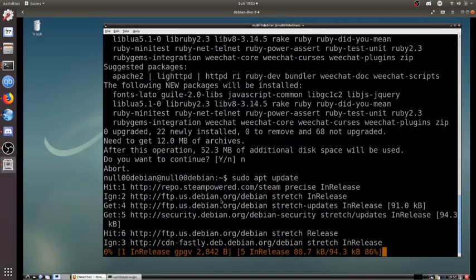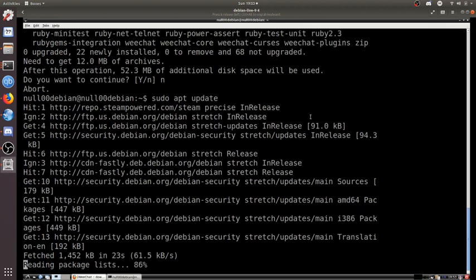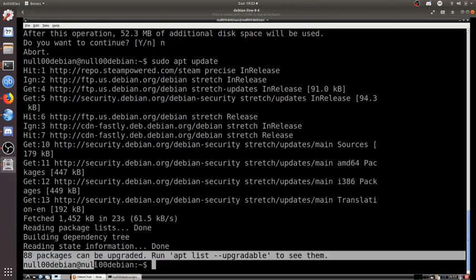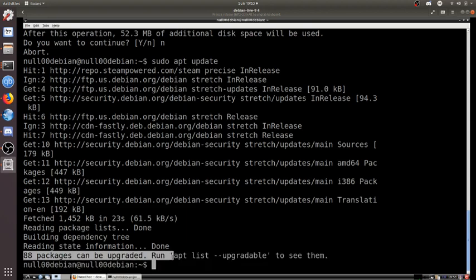Okay, there we go. And this is just going to update all the packages that are found in the repositories, so we can be sure that we are installing the most accurate package in the repo. So you can see right here that it says there's 88 packages that can be upgraded. I'm not going to do this right now. We're not interested in updating the packages that are already on this system.